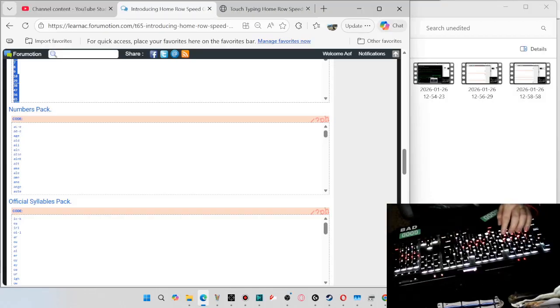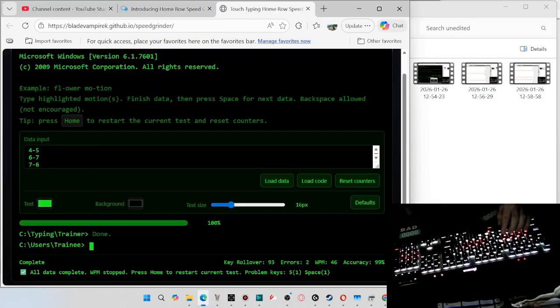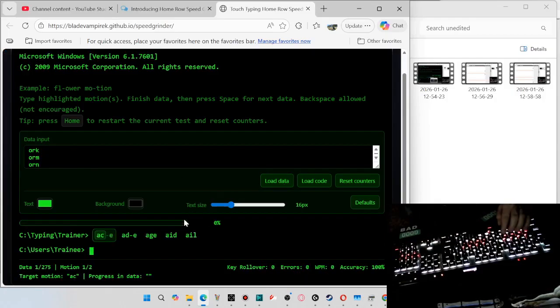It's time for the official syllable pack. So as you can see, once we load this syllable pack in, there is 275 entries. So that's how long the test will be. And the motions are broken down. If there's a hyphen in it, it'll say it's 1 of 2 motions. If there's 2 hyphens in it, it'll say it's 2 of 3 motions. So that's how the motion display works. Let's begin the test.